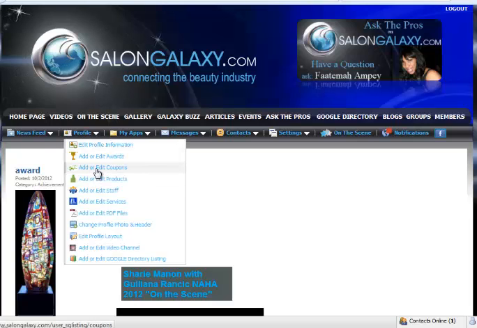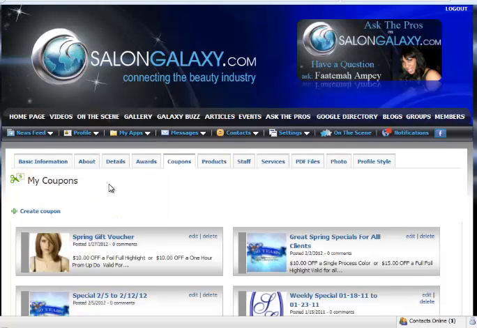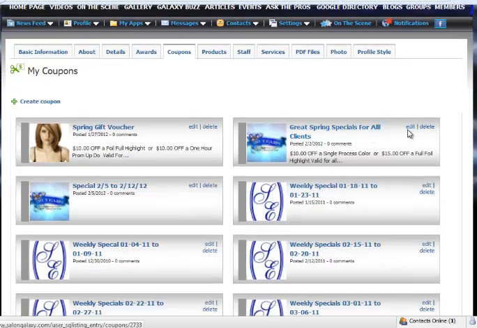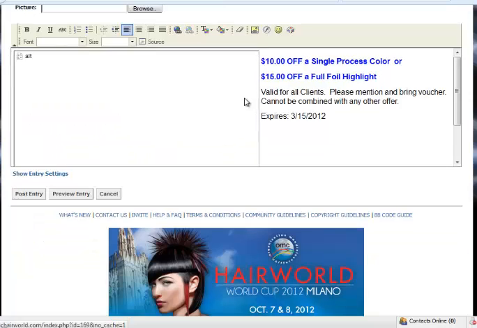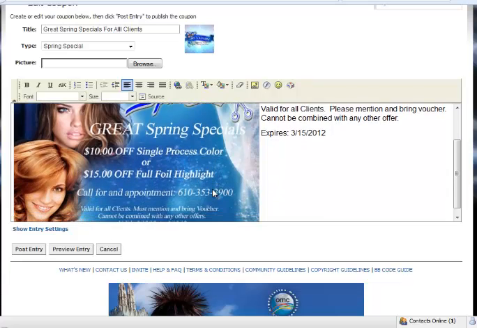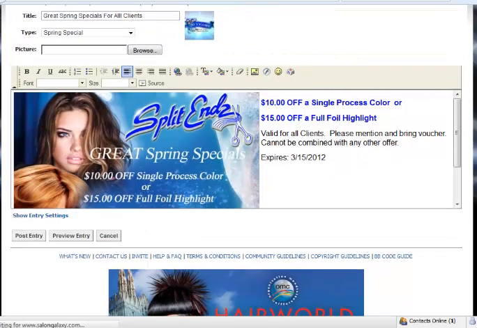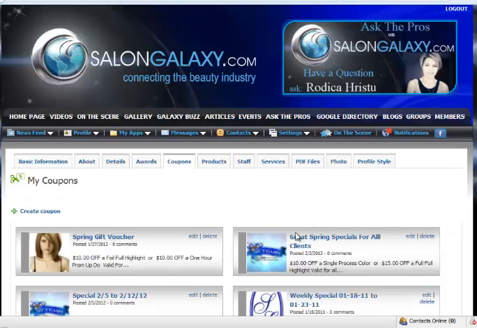Now let's go down to coupons. In the same situation, when you add a coupon, you can put an image in there, or like we do sometimes at the salon, we add images and text. Right here, we happen to add an image of a service we have. We added some text: people get $10 off a single process. We create the image, we put some text in, we post the entry, and we save that particular entry.